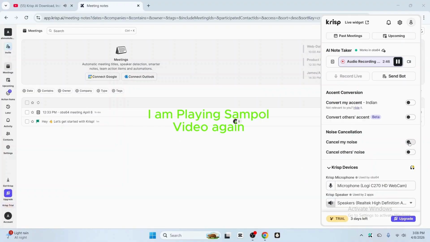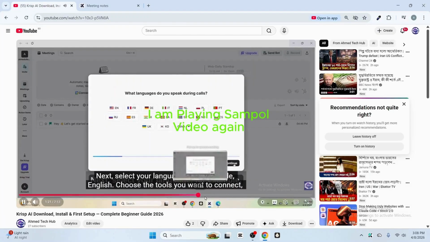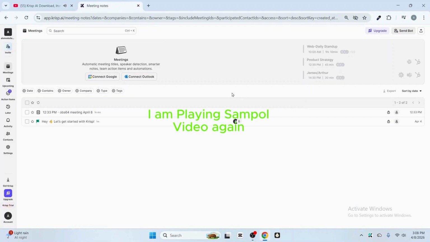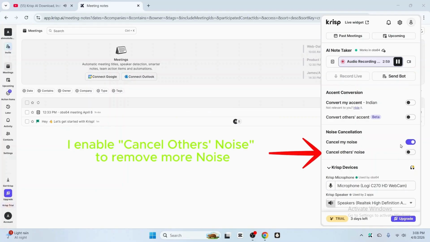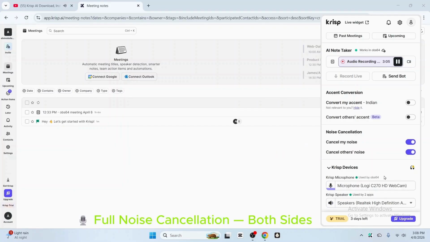First, choose the features you want to use and click Continue. Next, select your language, for example, meeting participants. You can choose automatic or manual notification. I recommend selecting manual, then click Continue. Now select your workspace preferences and click Continue again.